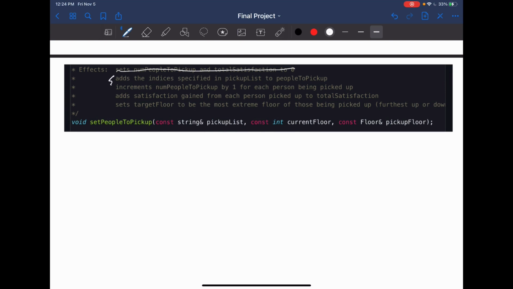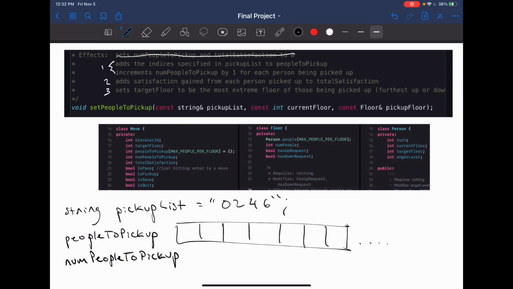The next 2 will combine into one task, so we'll separate this video into 3 parts: task 1, task 2, and task 3. So for the first task, it says to add the indices specified in pickupList to peopleToPickup, and then increment numPeopleToPickup by 1 for each person being picked up.